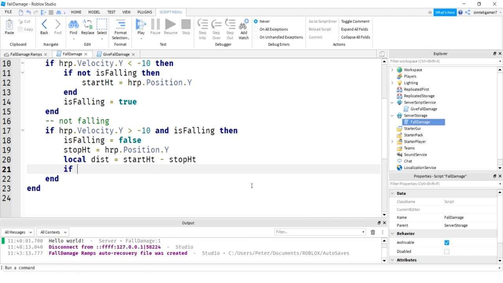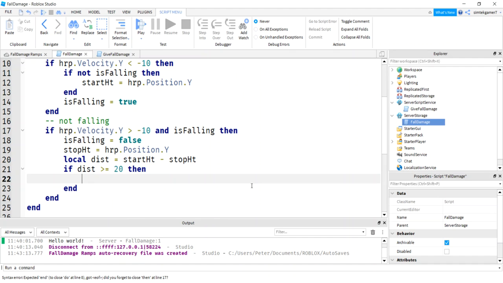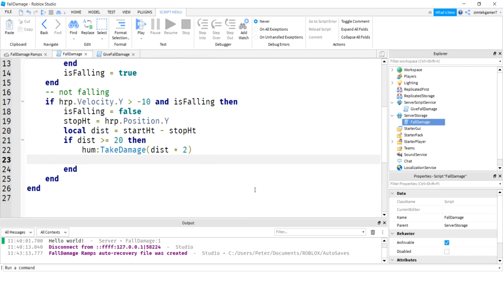And let's do a little check to make sure that we fell at least, say, 20 studs before we start damage. We'll say humanoid take damage, and we'll make the damage distance times 2. So that's going to increase linearly as we fall, right? And that doesn't really happen in real life. It's exponential. You fall faster and faster and faster at an exponential rate until you hit terminal velocity.